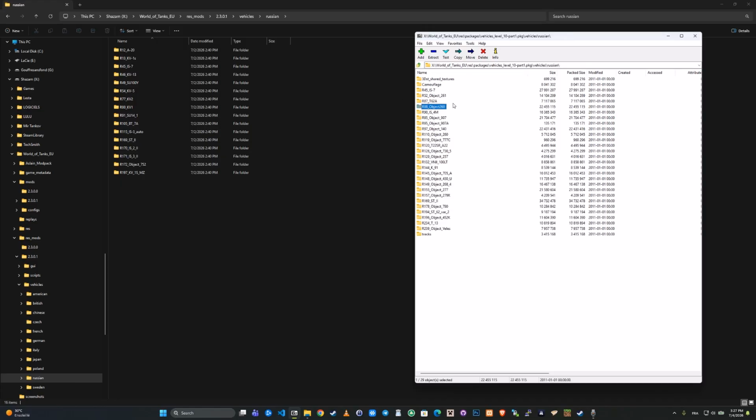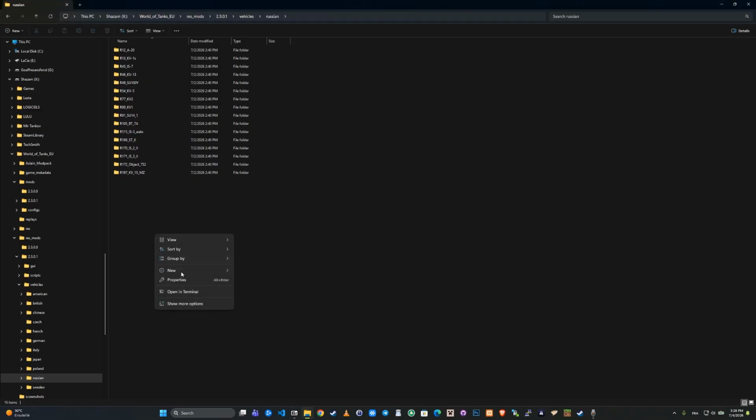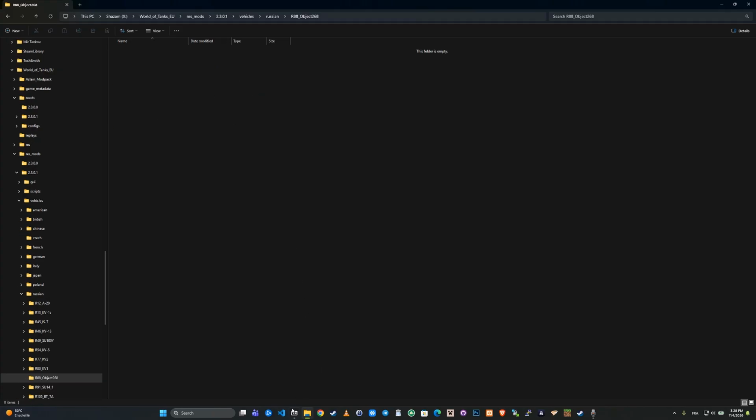And here you're just going to get the name of the tank, the reference, R88. So you're going to click a second time on it, copy, and then create a new folder with Ctrl+V, R88 Object 268. So this will tell the game that it will load it here. Double click on it, and now it's empty.